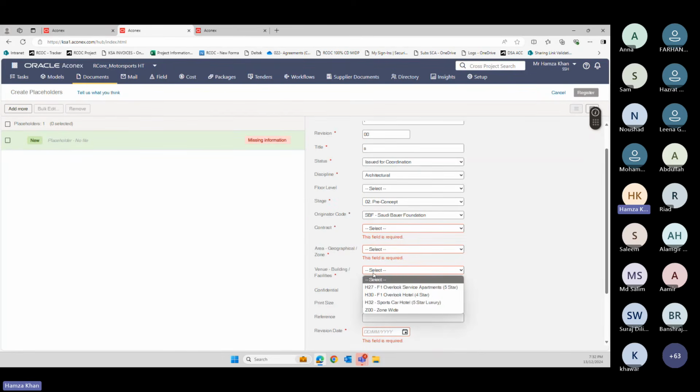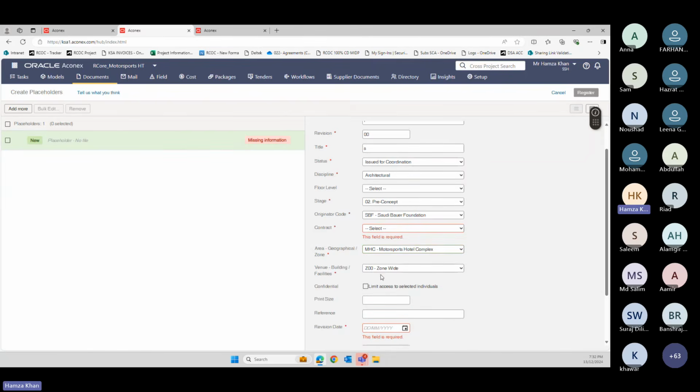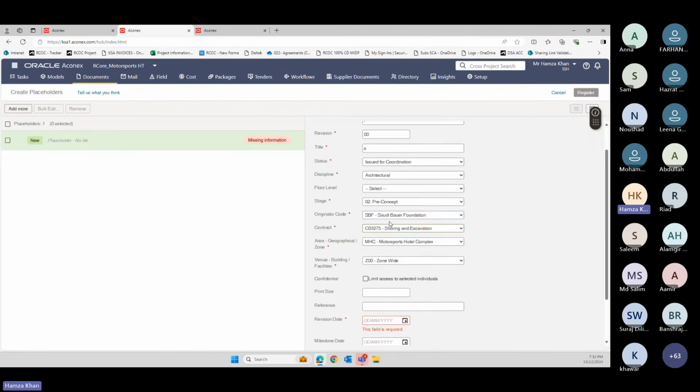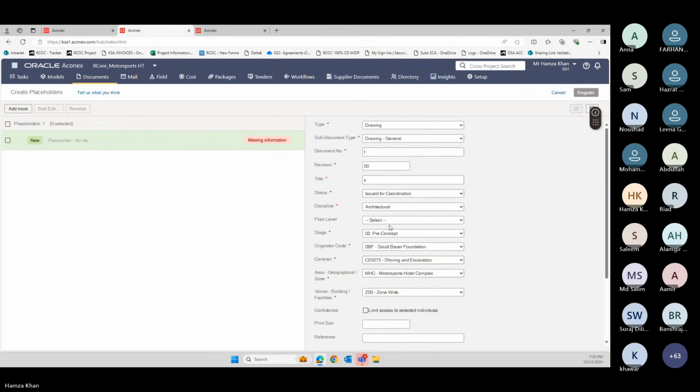So let's say your zone is Z00, your area is multi-sport hotel complex, then your contract is for shoring. That's it. Now, since we did a drawing here and we put the drawing number as F, once I hit register, it will give me the document number as F.